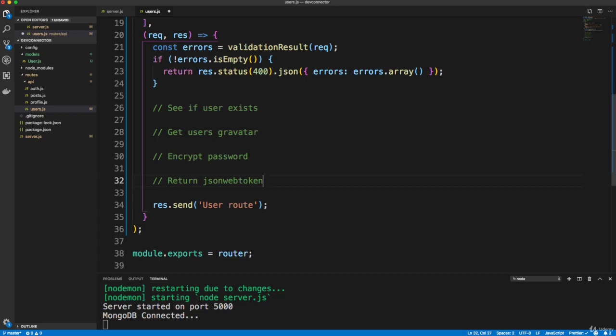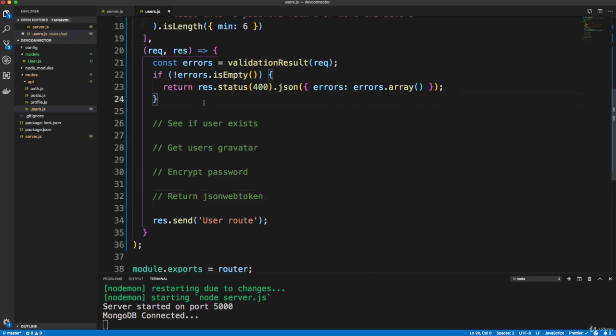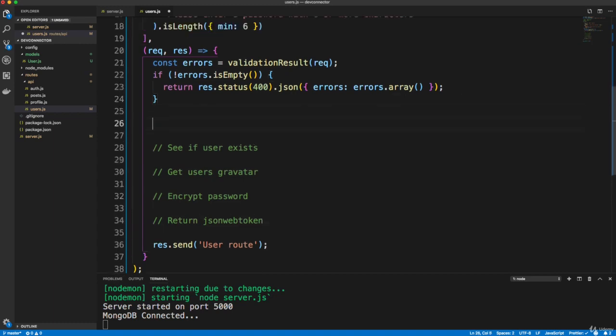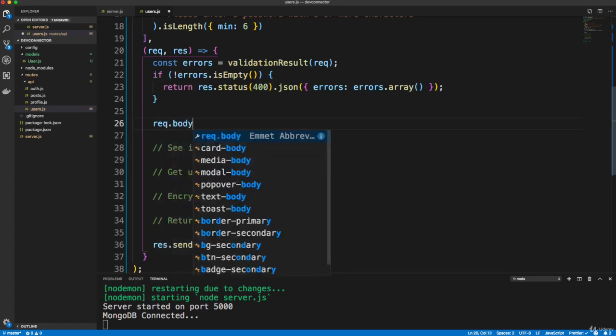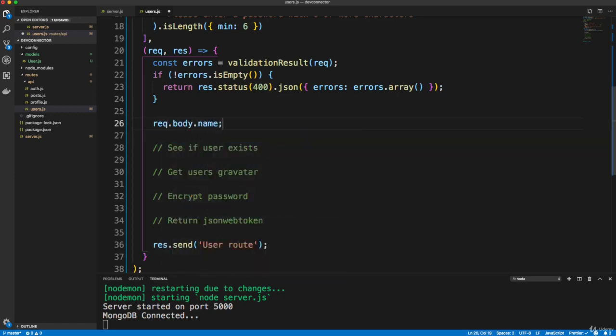Alright, so let's start off with getting the user and seeing if they exist. Now remember, when we make a request and we send data, we can get it with request.body, we can get .name, .email, all that stuff. However, I don't want to keep having to do request.body, so I'm just going to destructure and pull out a few things from request.body. So name, email, and password. Okay, so that will pull that stuff out.